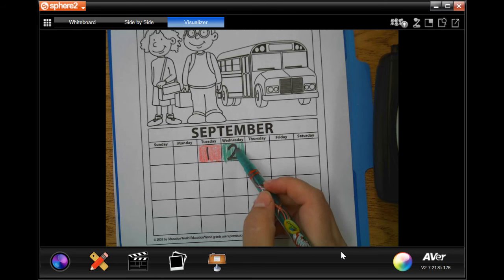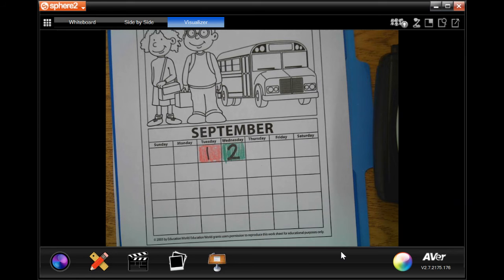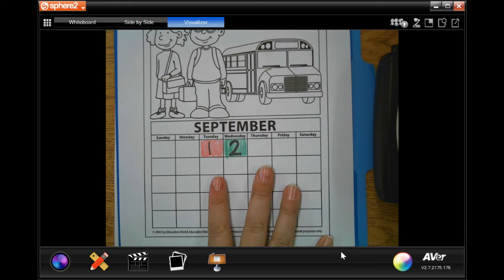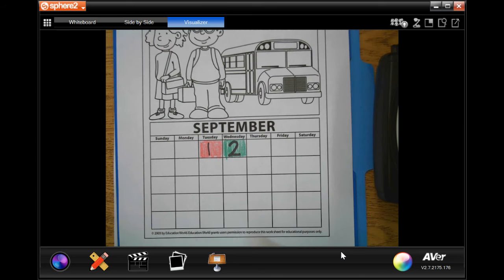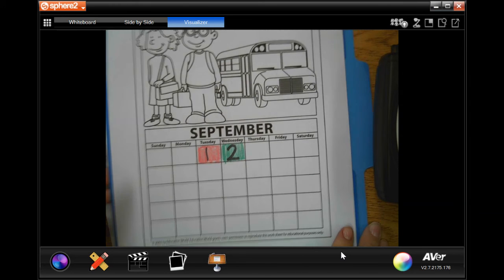And if this was September 2nd, then Thursday would be September 3rd. So that's how we work on our calendar. Now, don't put your calendar away because you're going to need it to help you with the next part of our calendar routine. We're going to work on this calendar sheet. So let me show it to you.